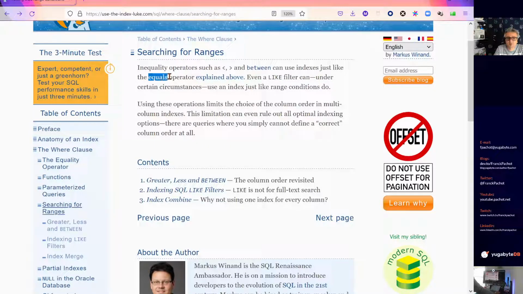and this doesn't specify that the index must be range sharded, because those pages are about monolithic databases where you have B-trees. We don't have B-trees in Yugabyte, we have LSM trees, and they are first sharded. So this is true if we are on a range index. If the first column is a hash, then that breaks the range, because the goal is to distribute. Even a LIKE filter can, under certain circumstances, use an index.